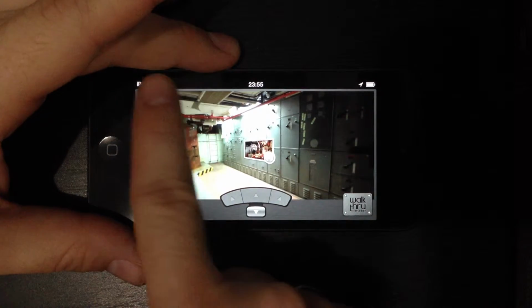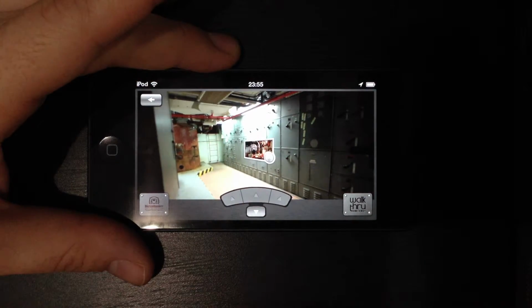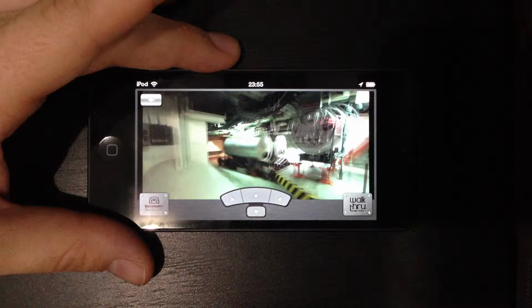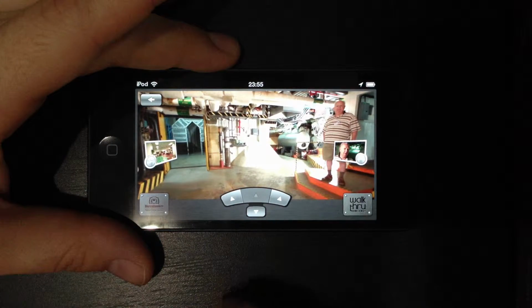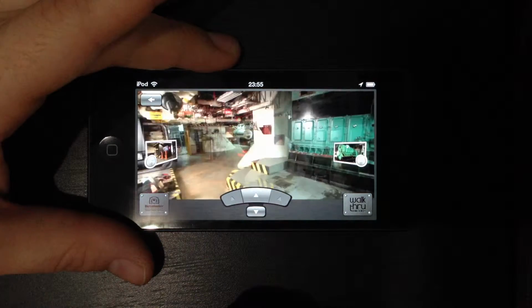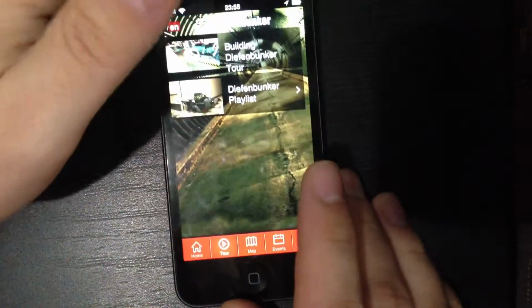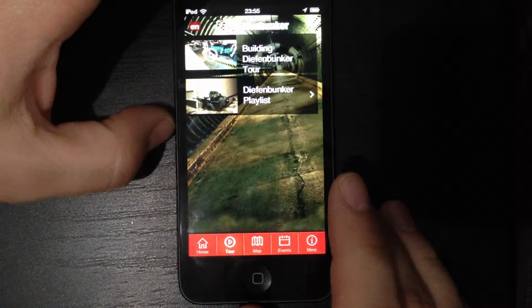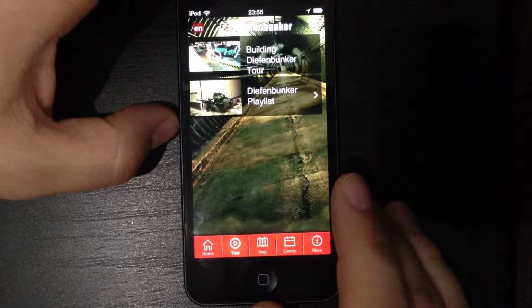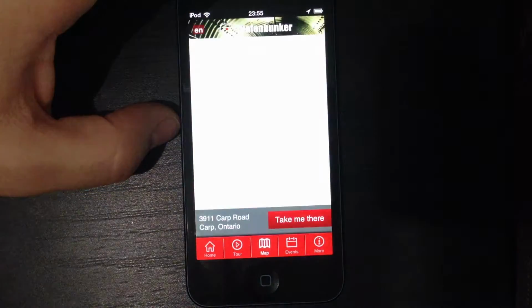You can turn it off. You can go back, and back. And you can go back to the app. Ask to take the app again to the normal mode. So this is the tour and the videos that we had there. We go into the map now.